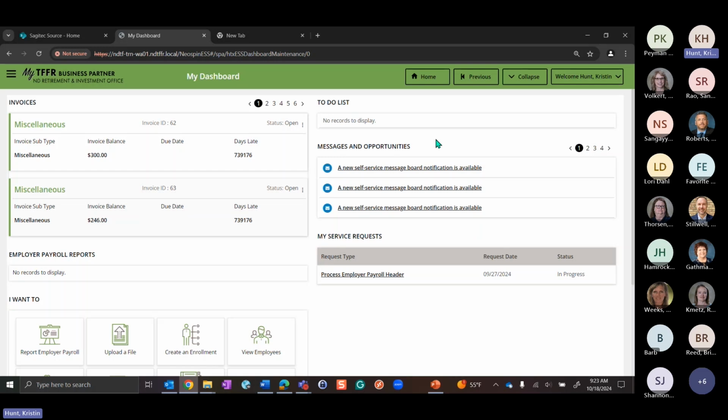So any of that you could see, it's going to show the ones that are new and unread here. I'm also going to show you how you can view them. If you click on this, it'll take you to the message notification page and you'll be able to view that. The next one we have over here is the employer payroll reports. I don't have any records, but I'll be uploading stuff later.